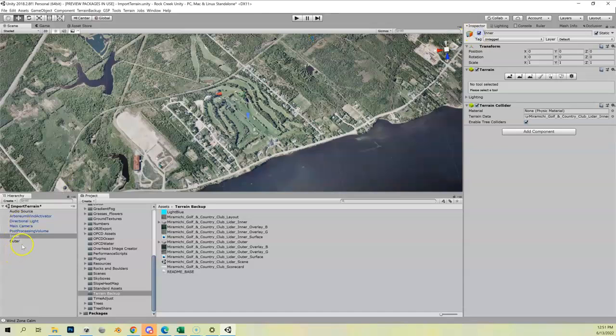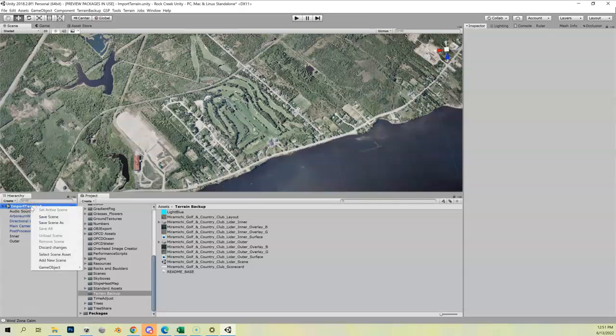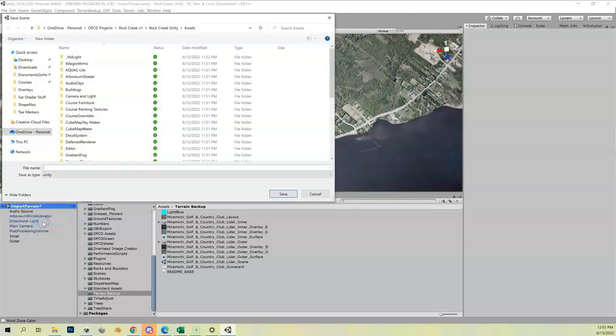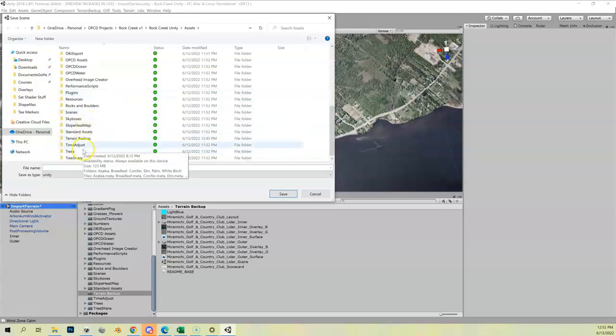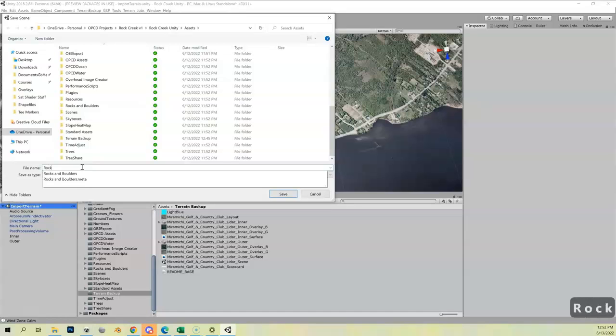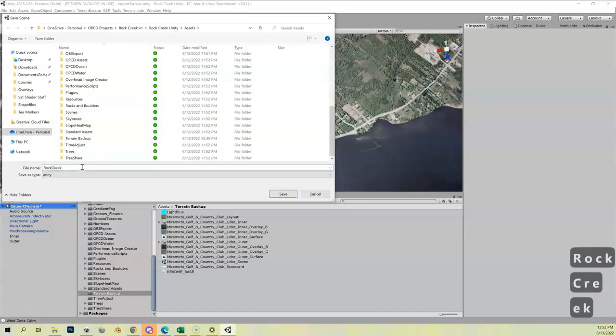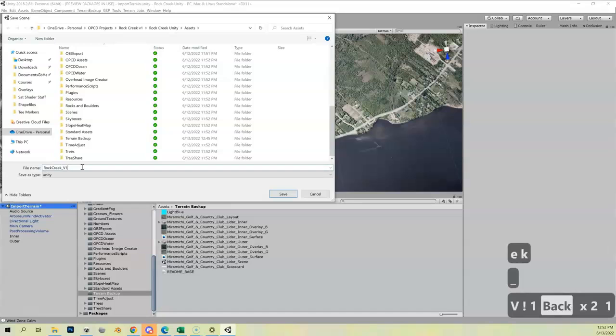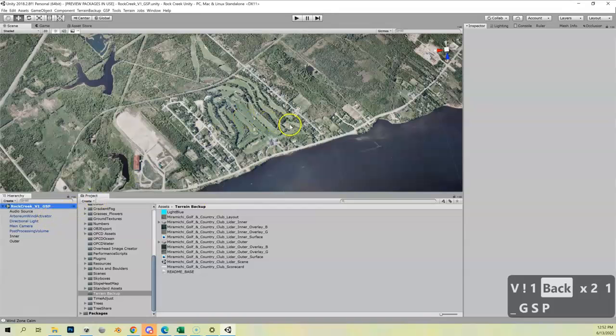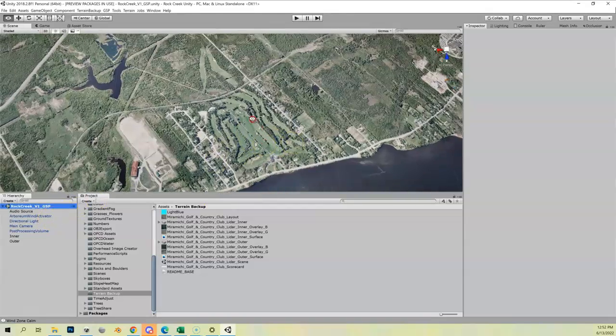So we now have our inner and outer terrains inside of Unity. Last thing to do is to rename our imported terrain scene file. So I'm going to go over here and I'm going to save scene as. I'm going to go down and I'm going to highlight my scenes. And I'm going to save this as Rock Creek version 1 underscore PSP. Save. And now I have my inner, outer, and base project with a terrain on it.